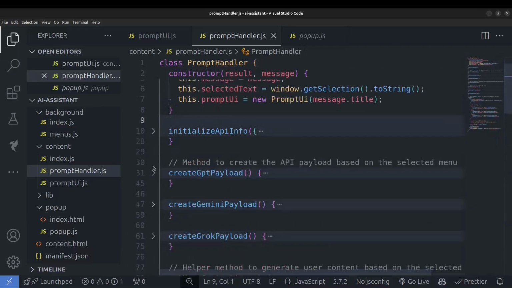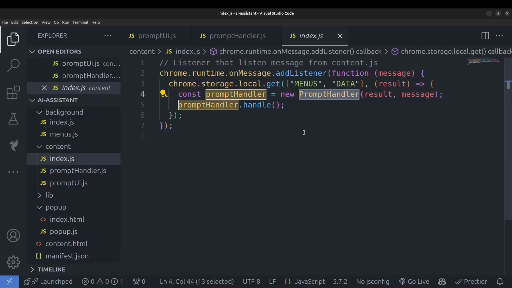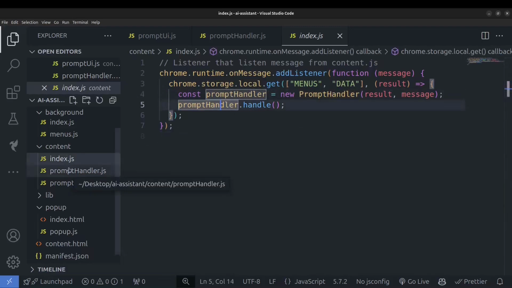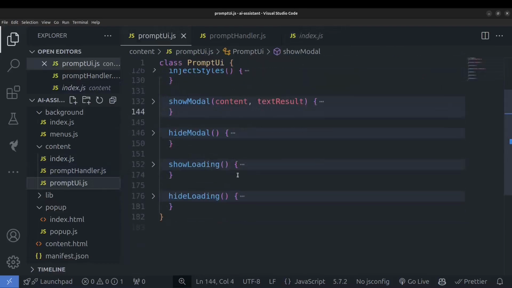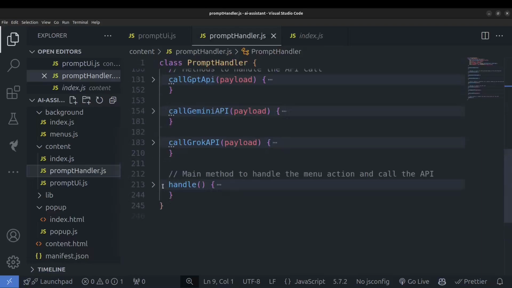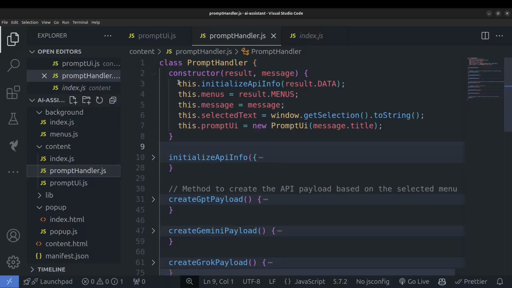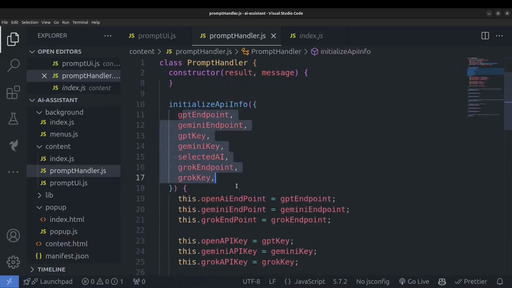So if I recap again, first in the content script, we created an instance of our prompt handler class, and then we call the prompt handler dot handle method. And because we have a UI class, which I'm going to explain after we finish the handler, we initialized our UI in our prompt handler class. As you can see in the constructor, we initialize all the values, let's say menus, the selected menus, and also the selected tests, including the UI class and also all the API credential.